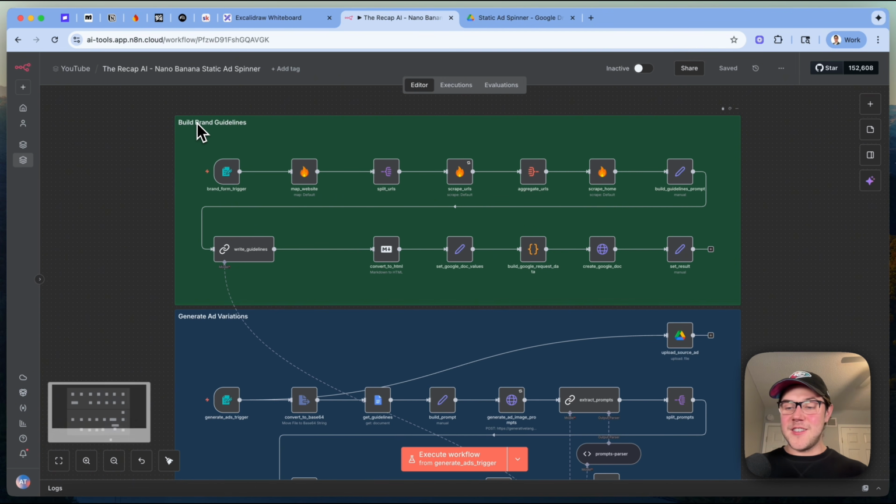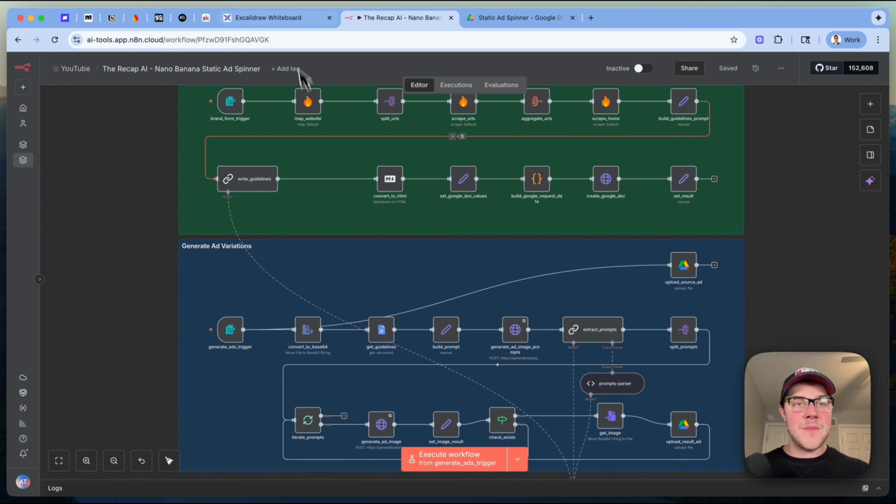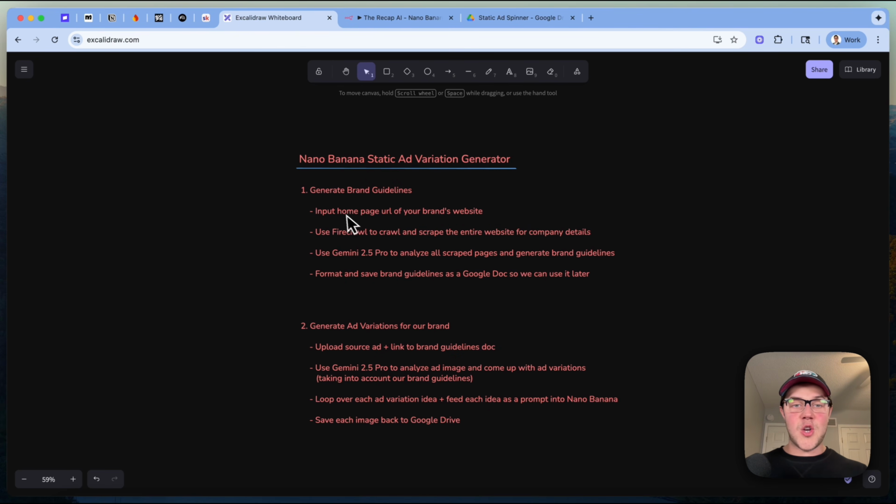In the green here, we have our system for building out our brand guidelines. And then in the blue, we're going to have our system for taking in those brand guidelines, taking in a raw ad image, and then spinning several different variations for that and saving that off to Google Drive. So let's go through each of those components, starting with the system that generates our brand guidelines.